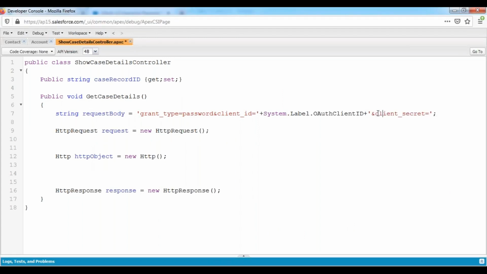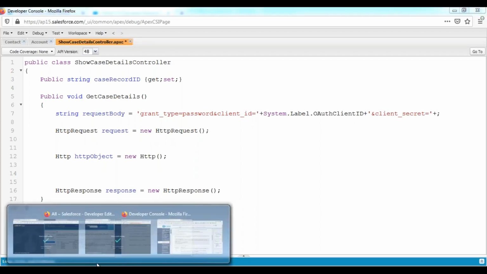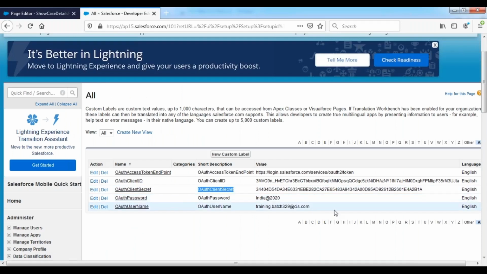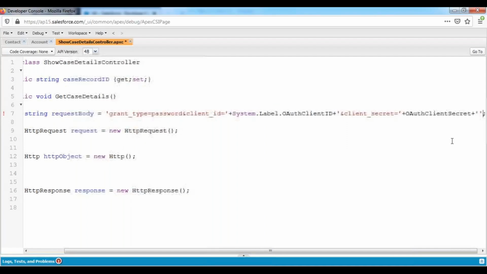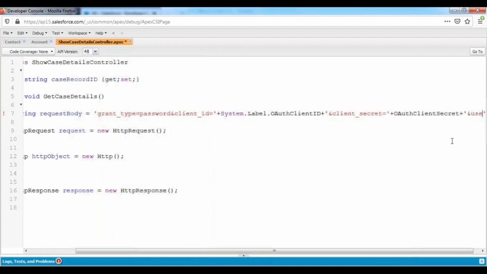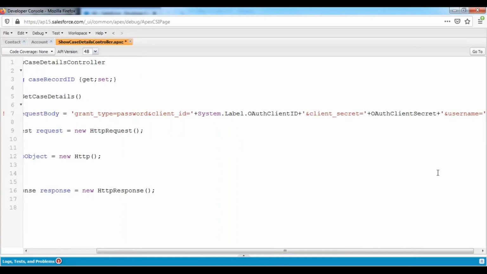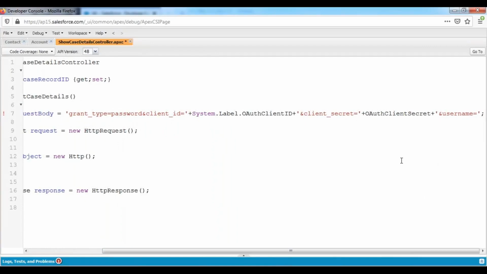The client secret. Where is my client secret? Client secret is available inside my custom label. And then after that, what will this apply? And user. The username equals that username, which is available inside my custom label.